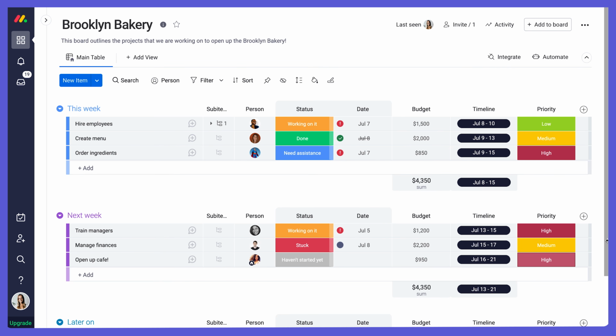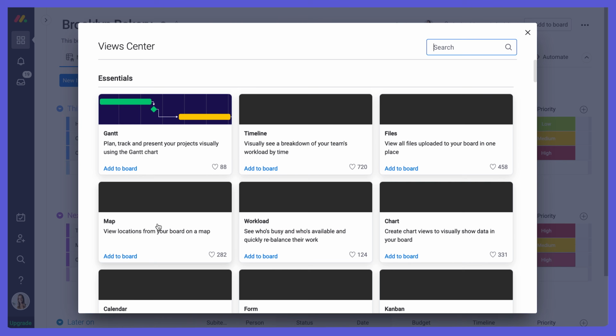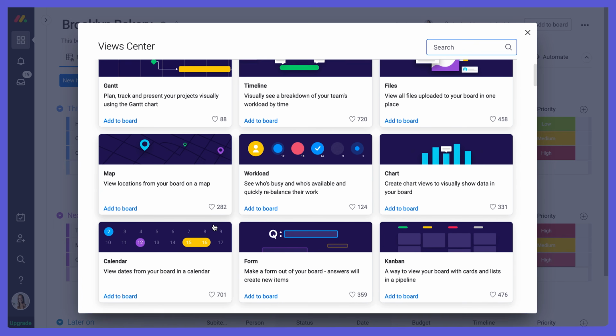Amazing. Now that we have some of our columns set up and some data added to the board, we can now use the board views, which are found here, to help visualize the information in different ways. The board views are a really great way to see different angles of your project at a quick glance.